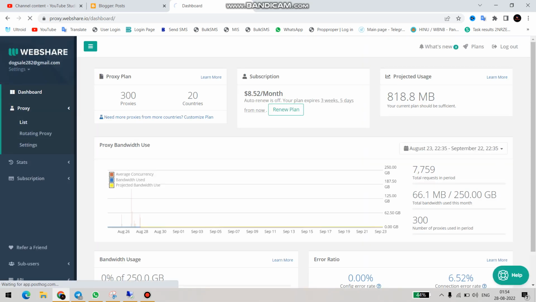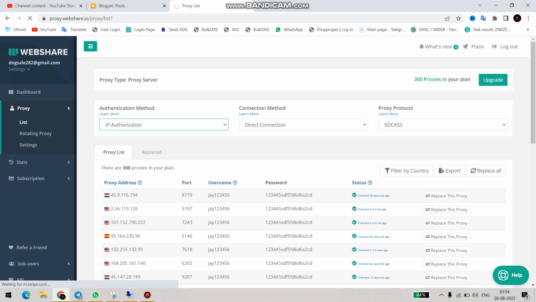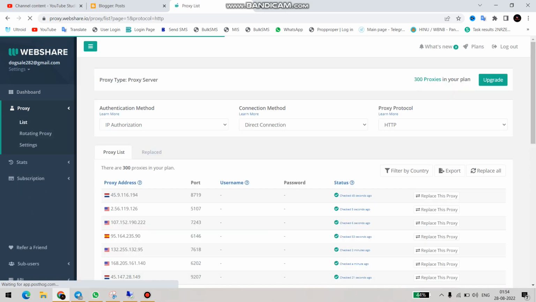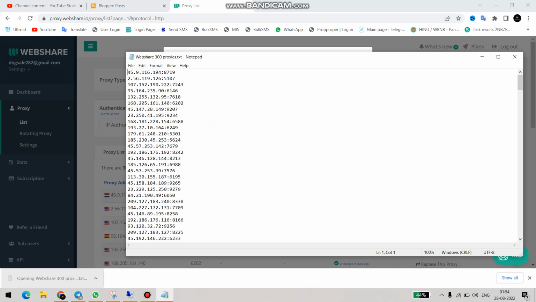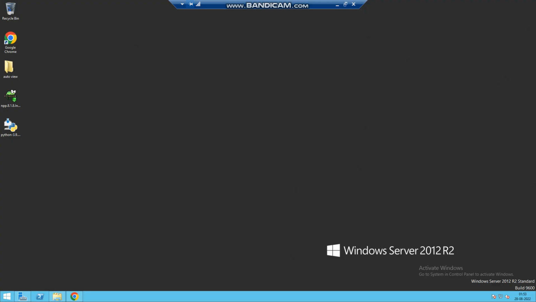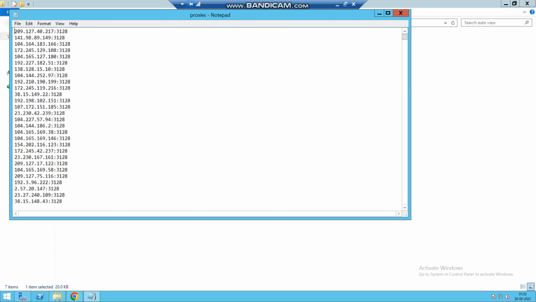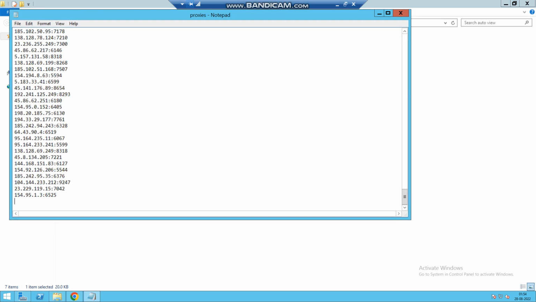Okay, the proxy list is showing. Let me add. For the IP address and direct connection, we will use an HTTP proxy. Now we will export the proxies, download the proxy list, and open it. Now I will copy this proxy and move to the VPS, and paste the proxy into the proxy file. I will remove the old one first, paste this, and save the file.